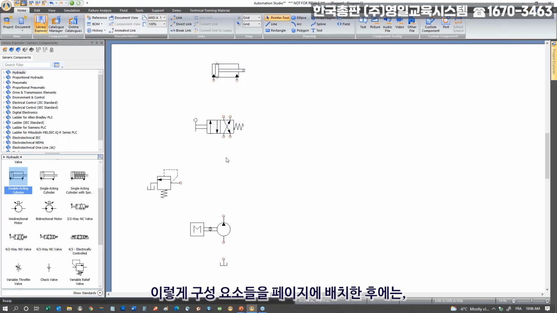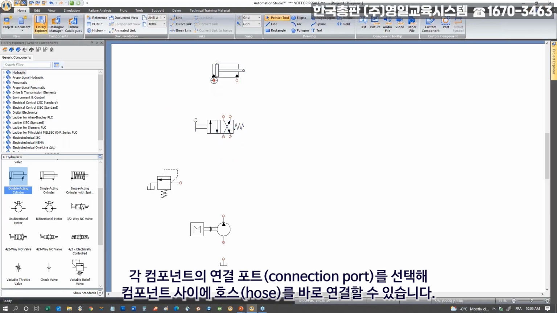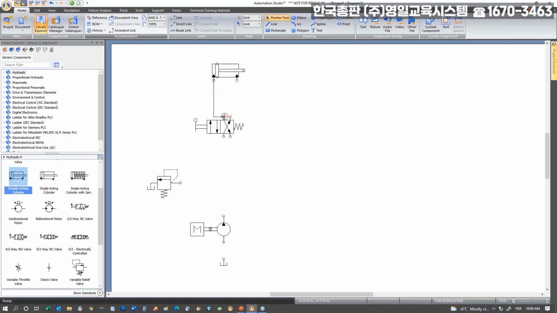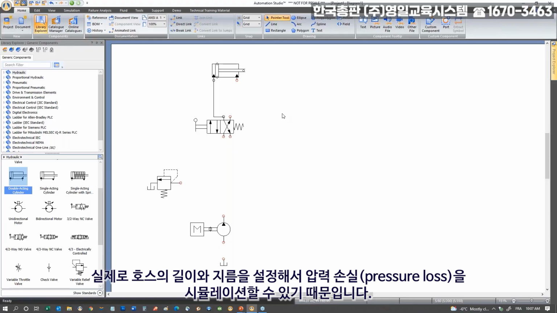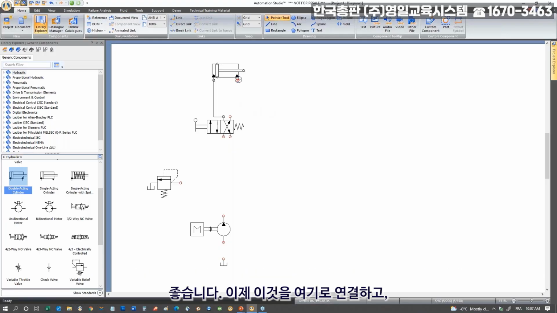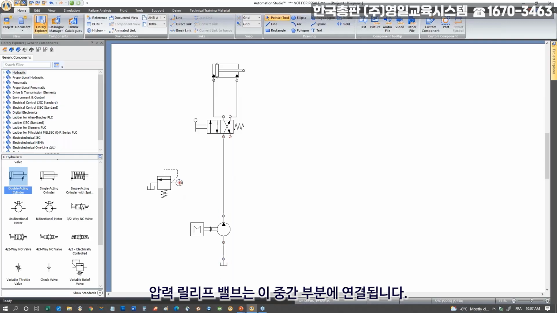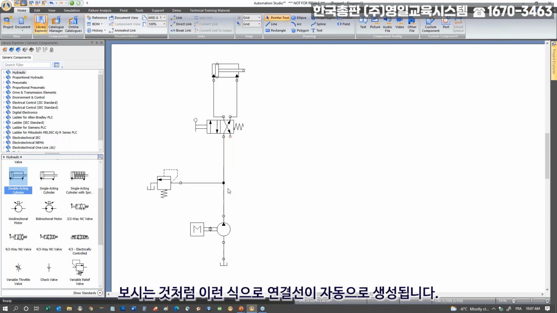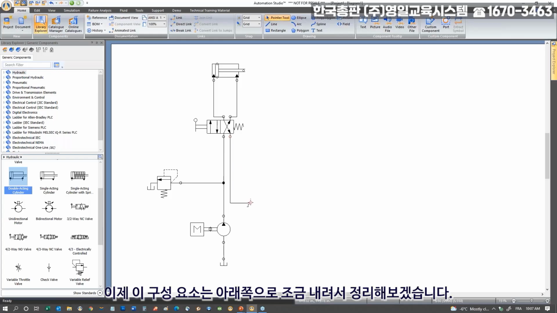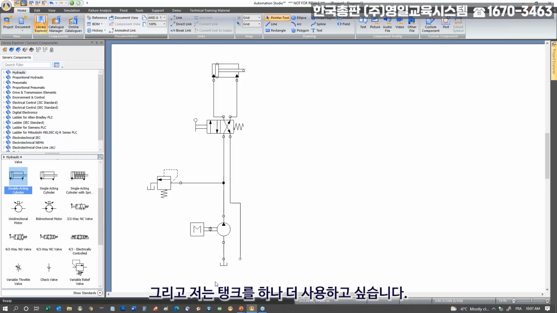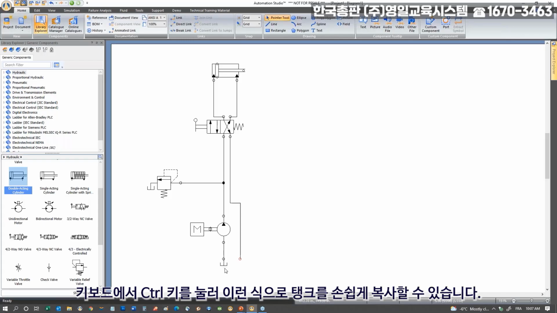Once the components are placed on your sheet, you can go directly on the connection port and put the hoses between components. I say hoses because you can specify the length and diameter of your hose to simulate pressure loss. Let's connect this to the pump, to the reservoir. The pressure relief will connect right here in the middle. You see it automatically inserts connections like that. I want to use another tank. It's Windows based, so I can hit the Control key on my keyboard and simply copy the tank like that.